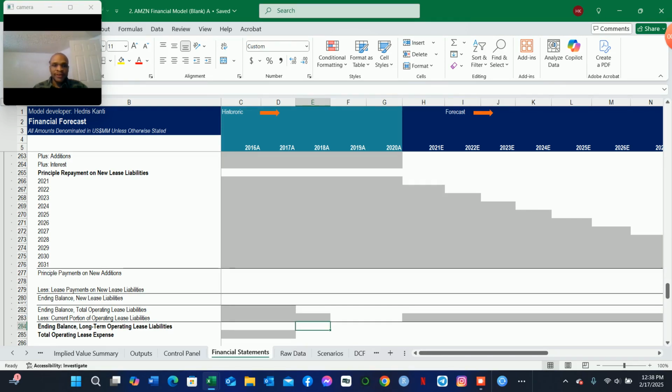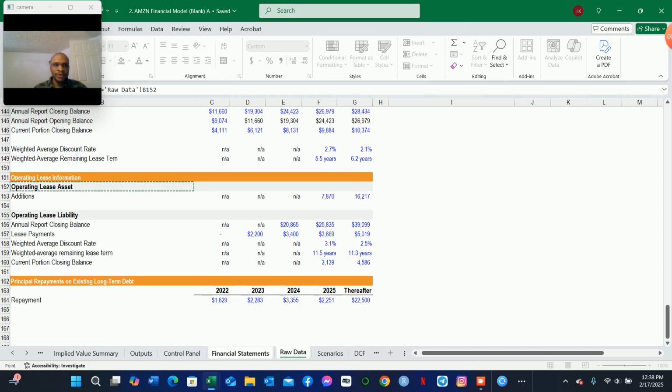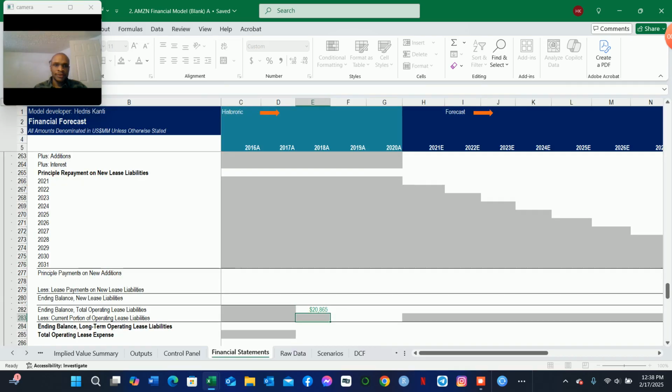Just as we did with the finance lease liabilities, let us move on to the operating leases. For the operating lease liability, let us bring in the ending balance for the total operating lease liabilities. In this case, we will go to the row at the top, to the operating lease information. We grab the annual closing balance. We can fill that right.